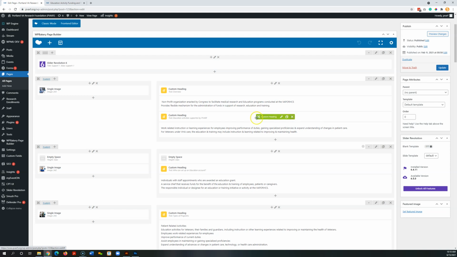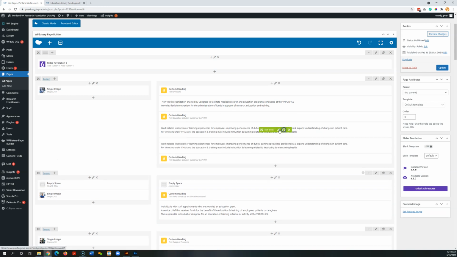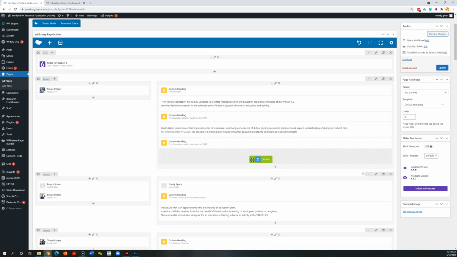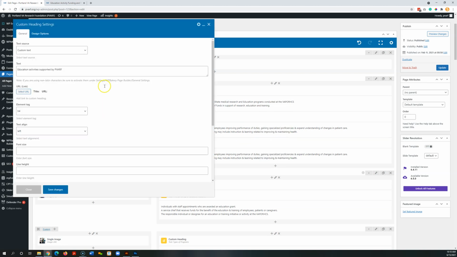Let's say we wanted to add another section down here with another headline and another text block. We could easily do that by just cloning this, dragging it down, cloning this, dragging it down. Now we have a duplicate of both of these, and we could just come in here and easily update these.